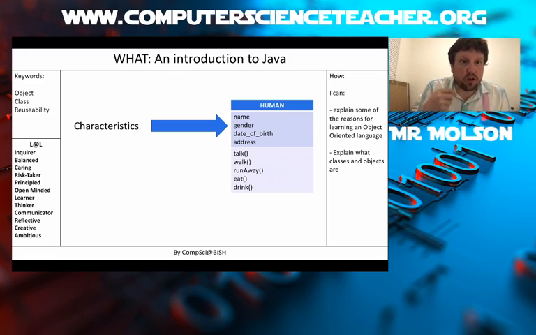All humans have a name, but their name is not the same. They have different names. All humans have a gender, but their gender is not the same. They have different genders. In the class we are defining those characteristics, saying these are the characteristics of a human, what it knows. And when we create the object, that's when we set those characteristics, and those are individual to each object.